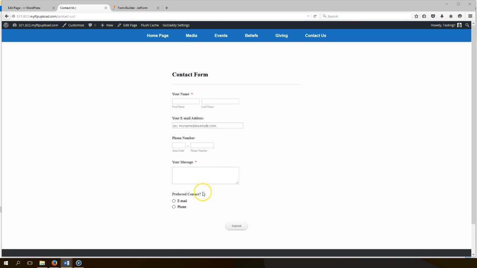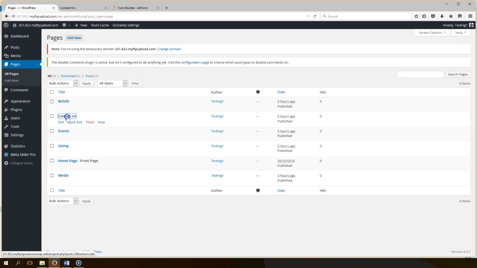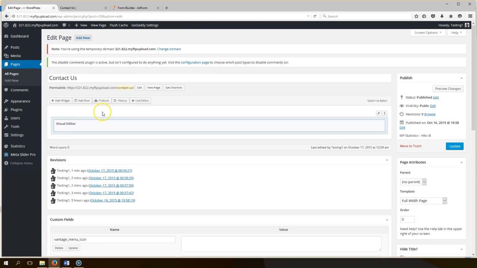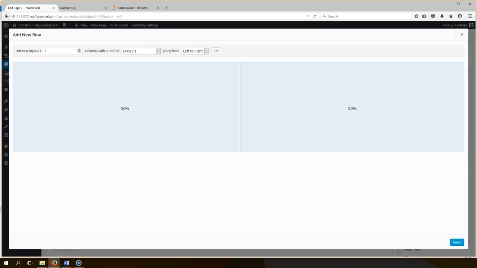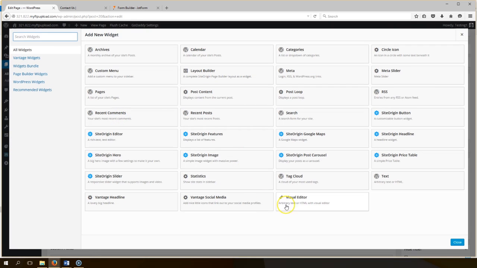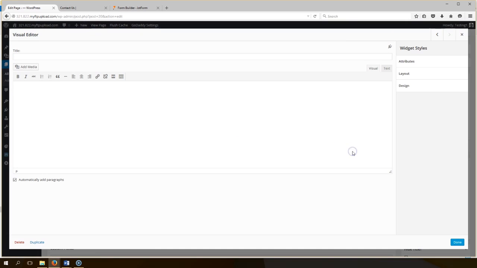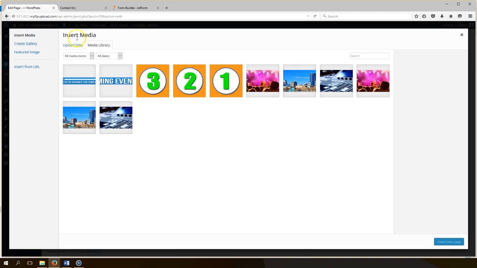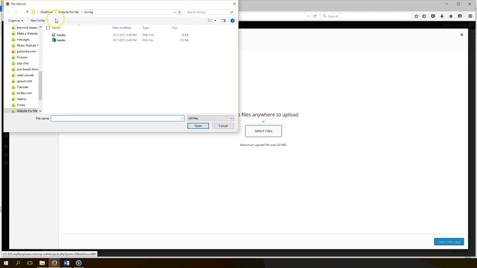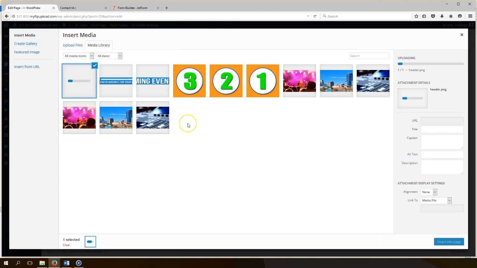Okay, let's go ahead and add the header. So we're going to go to pages, contact us. I'm going to add a row. And let's set row layout to 1. Hit insert, select the row, add widget, visual editor, click edit, add media. We're going to upload a file. I'm going to select the file. Then I'm going to go to my contact us header and I'm going to upload it.